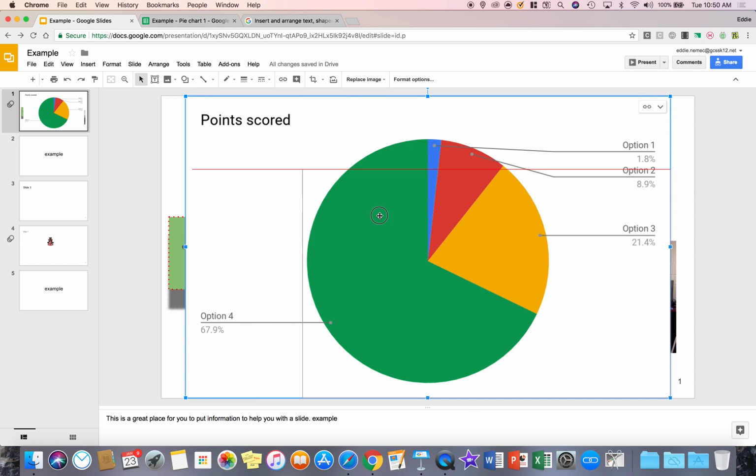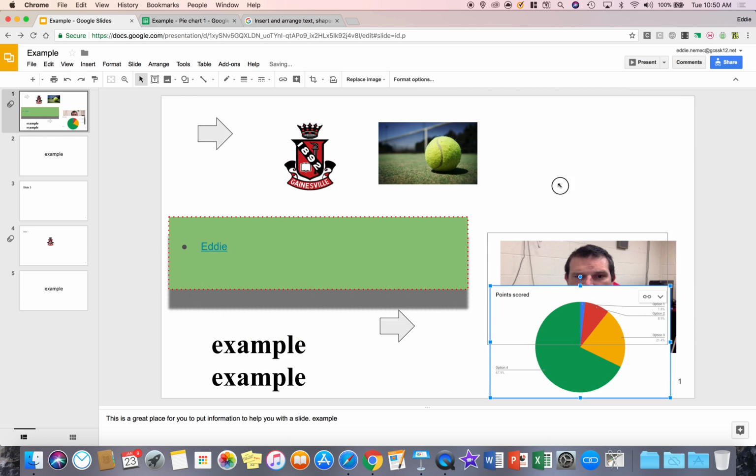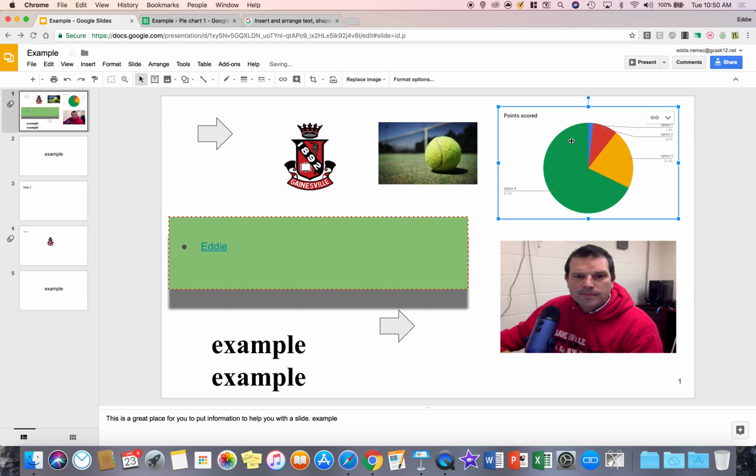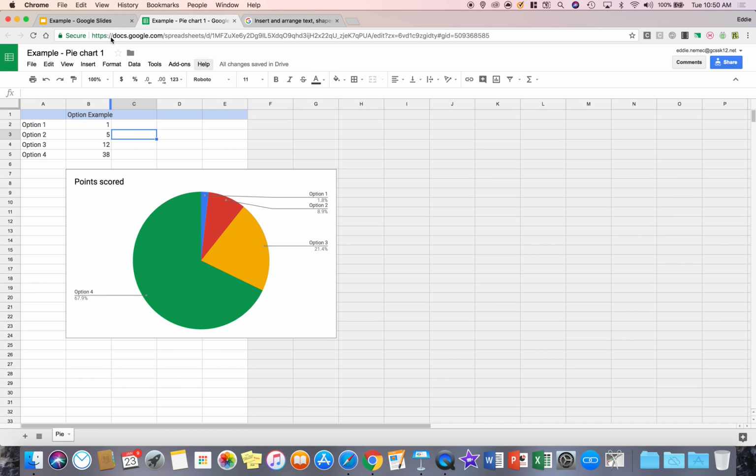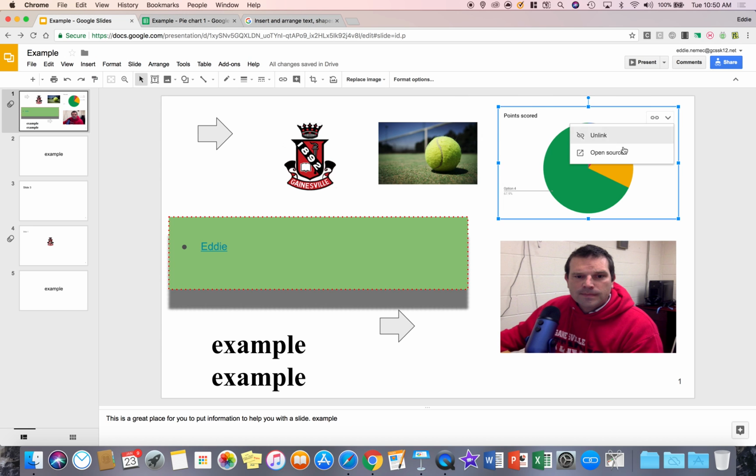I can click on the blue box and shrink my graph, or excuse me, my pie chart, to the size I want and put it where I want it in the slideshow. What's kind of neat is you can update this periodically, but I believe you're going to want to come back and hit update to verify that the updates have happened in your slideshow.